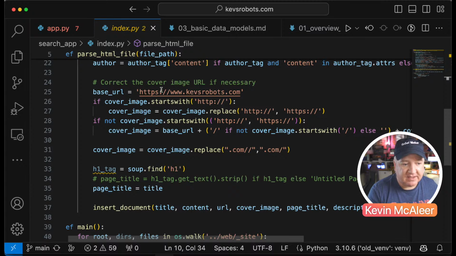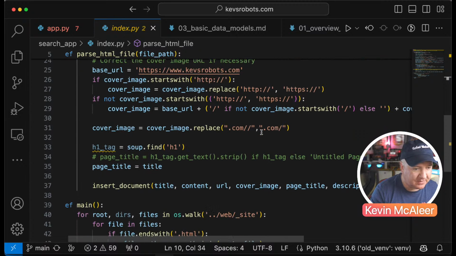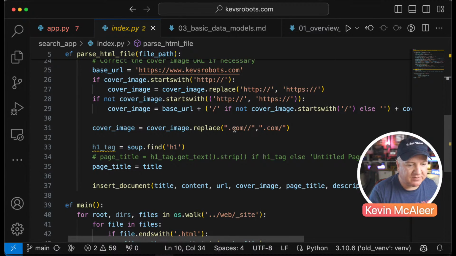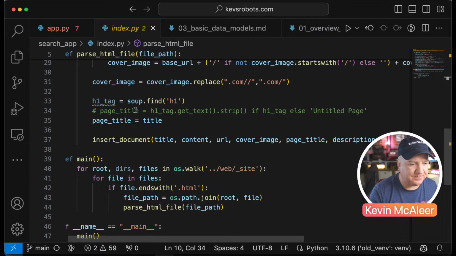We can then correct the cover image URL if we need to, so we just need to provide the base URL, which is the website kevsrobots.com. If there is a starts with HTTP, then we just want to replace it with HTTPS. If the cover image starts with HTTP, replace it again. This is just some error checking just to make sure that we get the nice URL however it's formatted. And if we have .com// just replace that with .com. Sometimes we have this double slash thing appearing. That's just a way of getting rid of that.